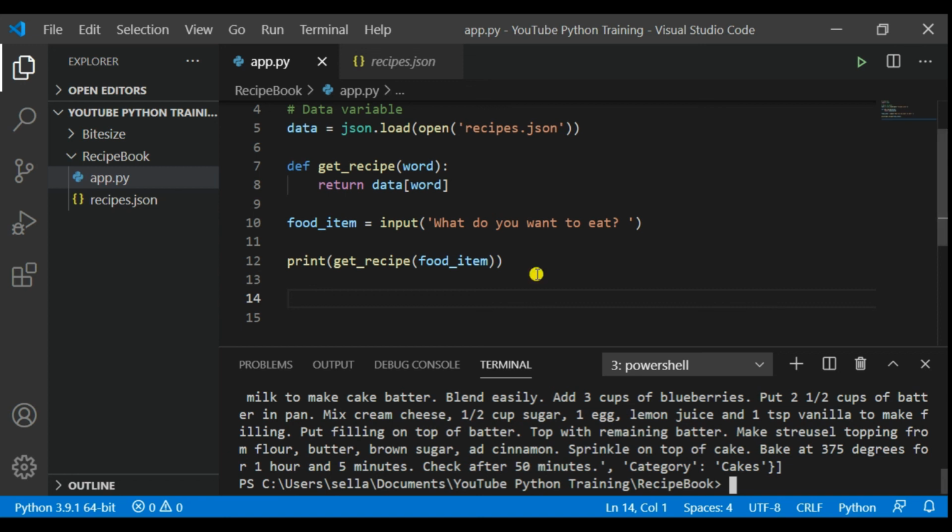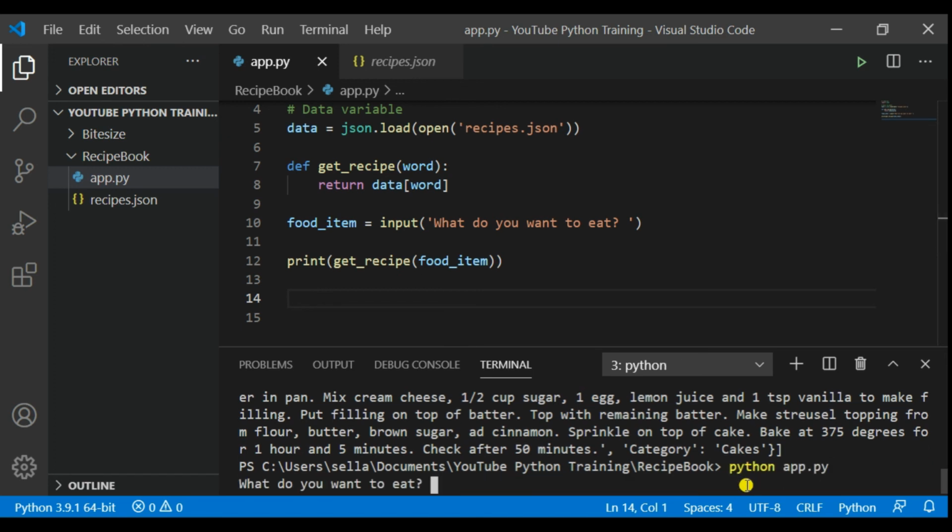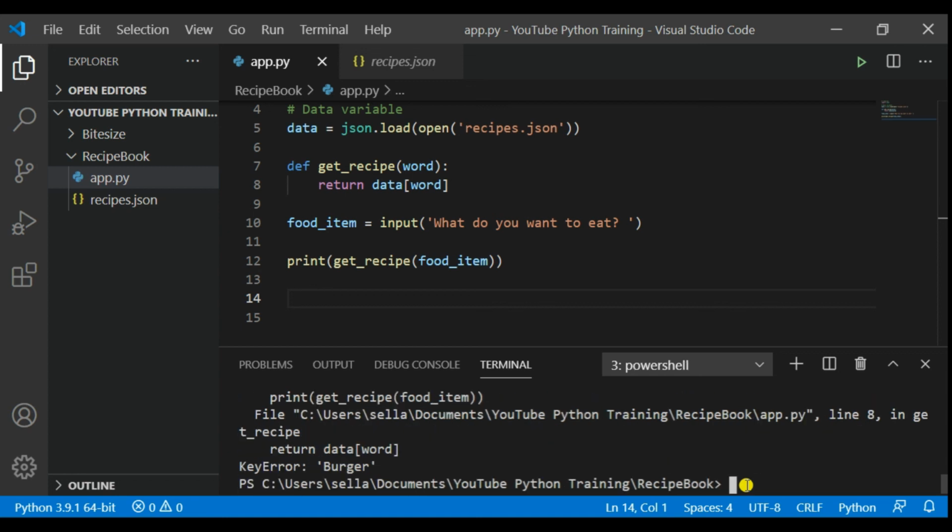Now what happens if we run it and we enter a food item, or it says what do you want to eat, and I just put burger? It might be in there. No, it's not. We get an error, and the error here is a key error, which means in the recipes.json dictionary there is no key matching that string, burger. So what we need to think about now is how do we account for items that we don't have within our recipe book, and we need to be able to deal with those.